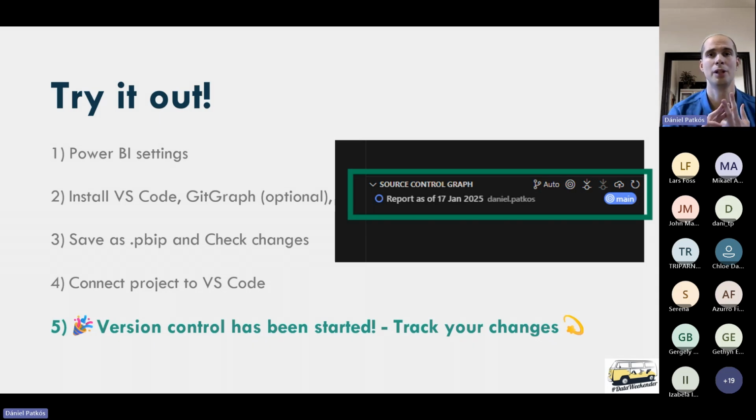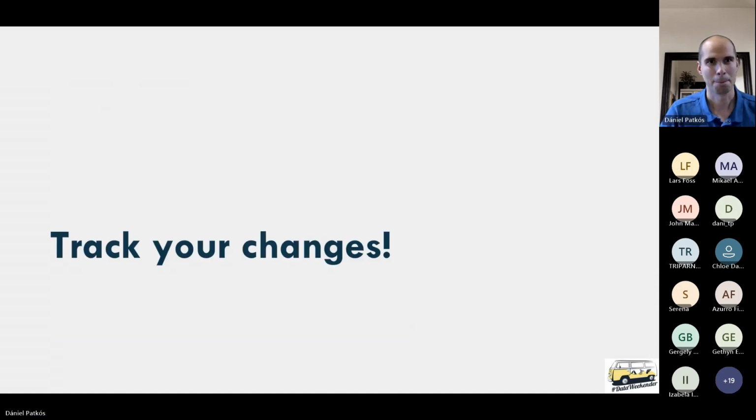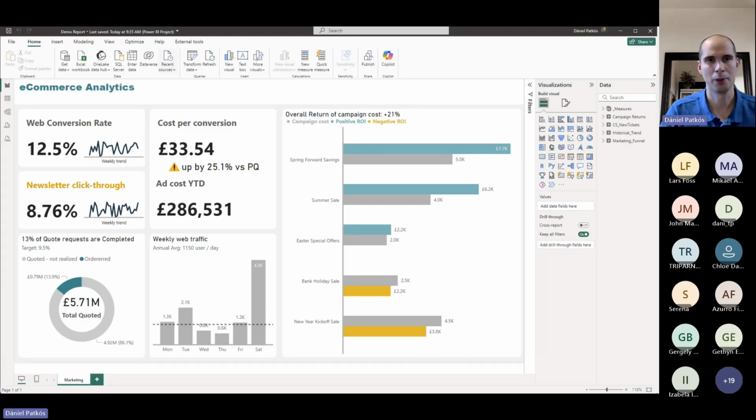Then once you're ready with that, you need to save your new or already existing Power BI file into a Power BI project file, connect that to VS Code into a repository, and then once you made any changes, you can create your commits for your first version, as you can see in the screenshot, and track your changes. And basically that's it. Again, detailed steps are on the slides, and you should just start this basically immediately.